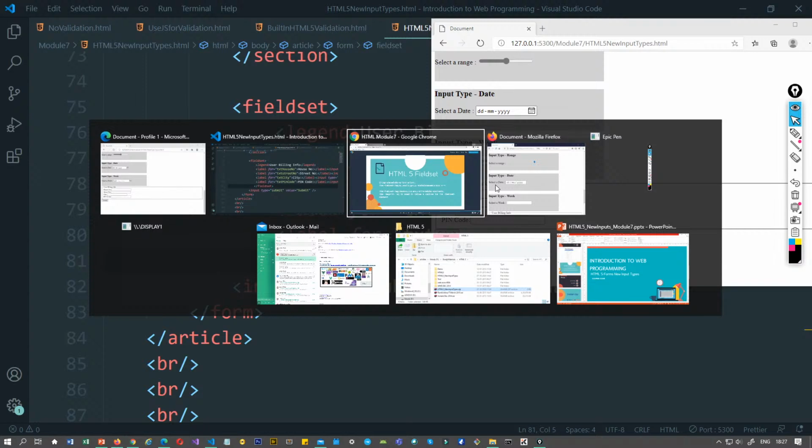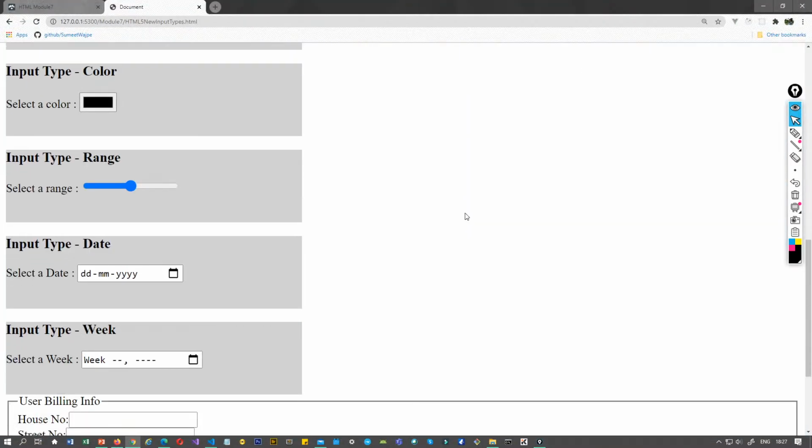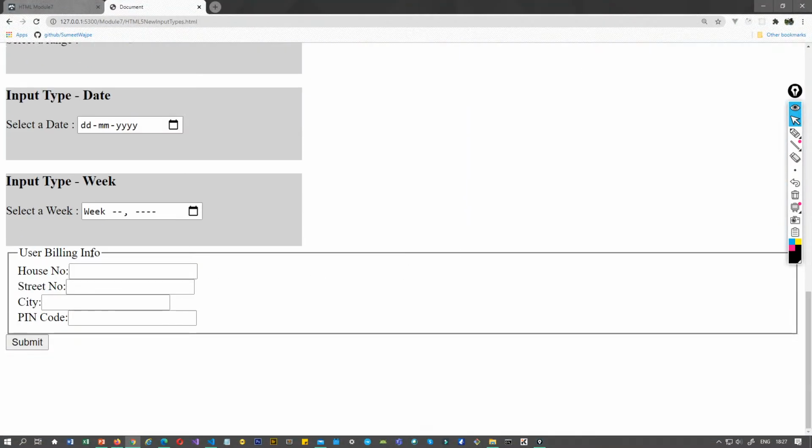So let me go back to Chrome and come back in here. That's how user billing info is shown in the UI. Basically it forms a group box, and this is categorizing the list of items that you have on your page. So you may have billing information, you may have customer information, personal details like username and other things that you want to have in. It may have a profile section where it has the image and other things.